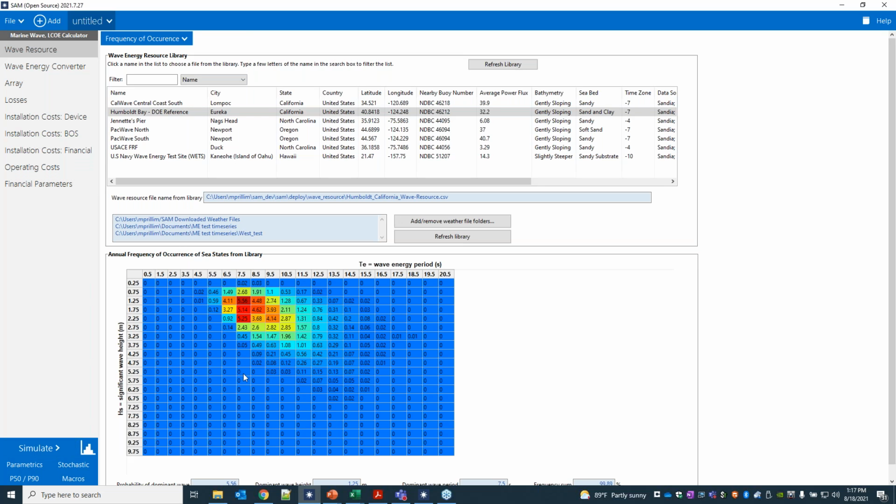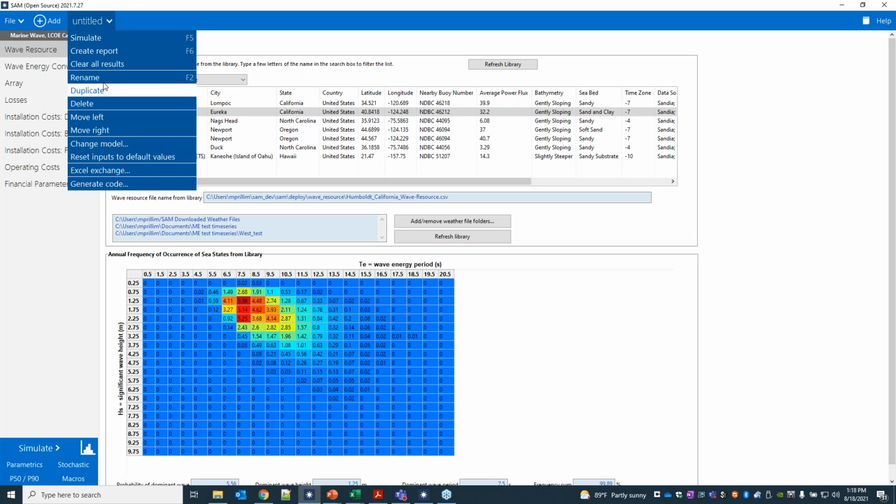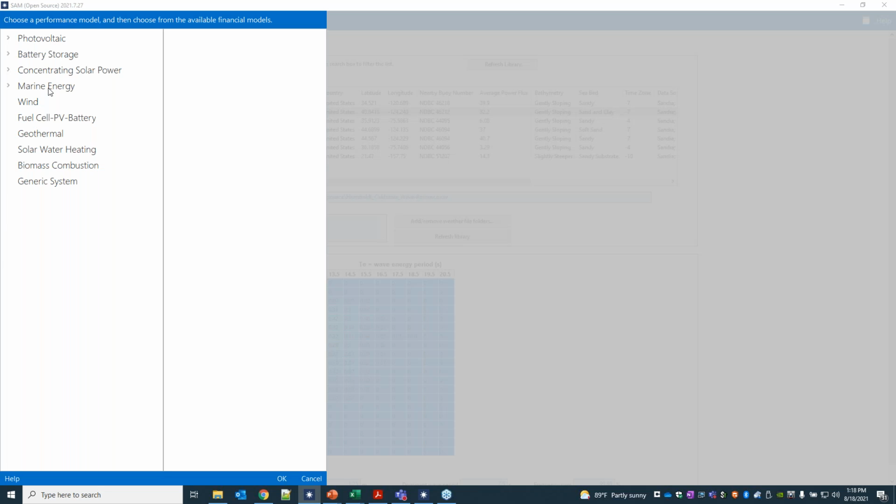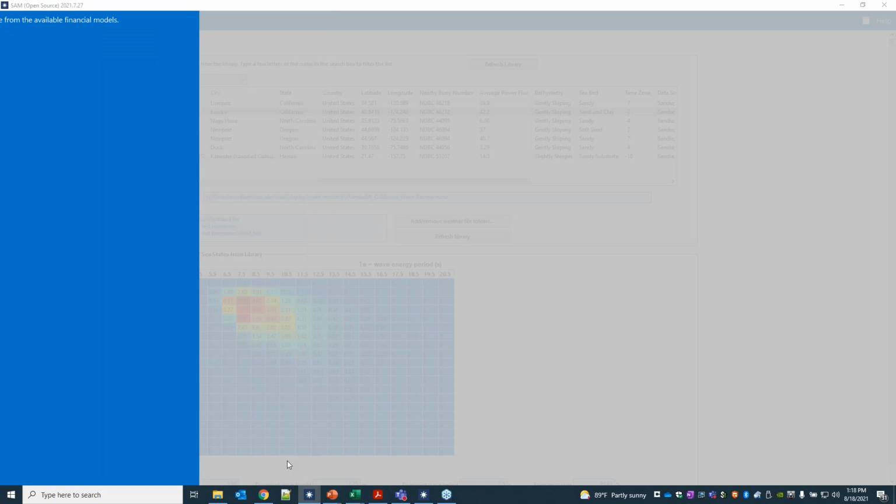SAM is built in with defaults for all of our inputs so that when you run a simulation by clicking simulate here at the bottom, you would get a result just to see how the model is working. All the defaults, again, are based primarily on the reference model project inputs. Along the top bar here, you can see our case is untitled. We can give it a name by clicking this drop-down arrow and clicking rename. And you can add further cases to your file by simply clicking add and then adding more cases to your file.